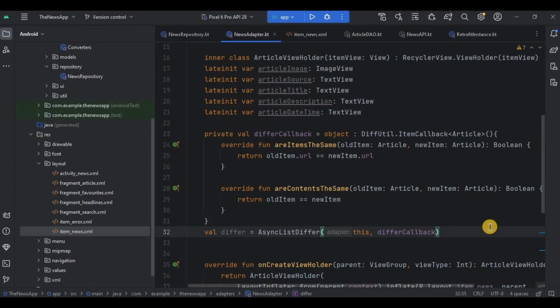And done. Now see, this is a differ callback implementing the DiffUtil.ItemCallback interface. This interface is used by DiffUtil to determine the difference between two lists. This method, areItemsTheSame, is called to check whether two items represent the same object in the article data class. Here it checks if the URL property of the old and new item is the same. Basically, this is used to determine if an item has been moved in the list or not.